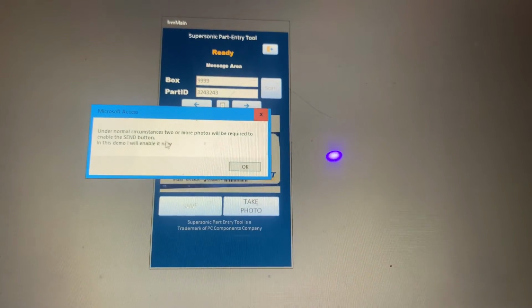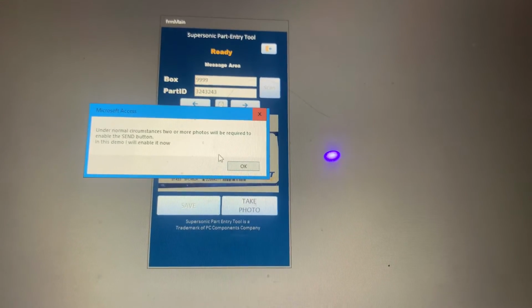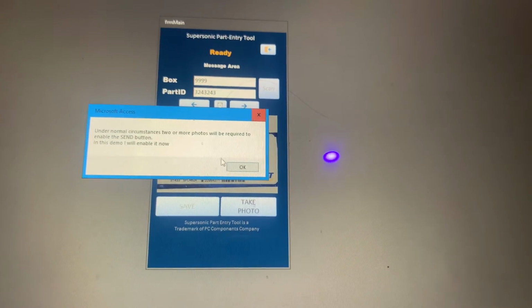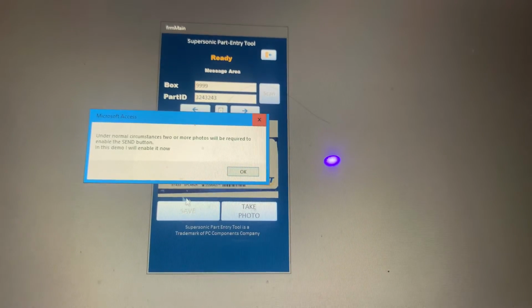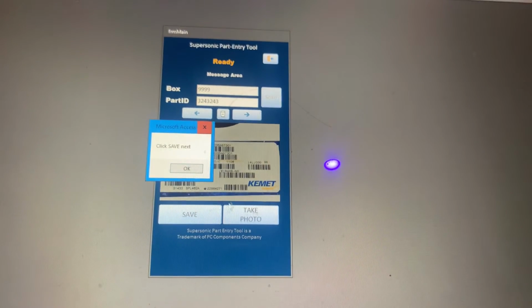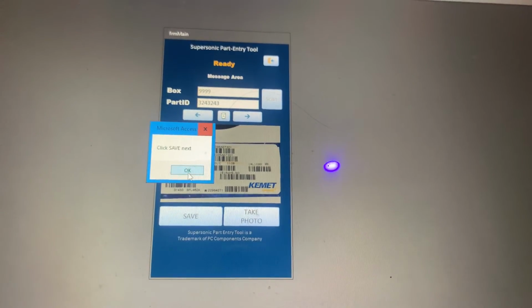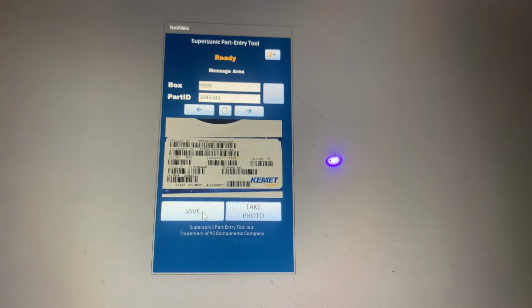Now understand that under normal circumstances, you'll be required to take 2 photos at a minimum before the send button will work. However, in this demo, I'll enable the save button right now. Now you could click the save button, and this would simulate saving the video on the cloud service.